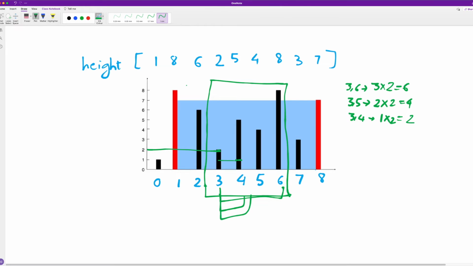Because the height of the line at 3 is less than the height of the line at 6, okay, this is important. The height of the line at 3 is less than the height of the line at 6. We don't need to bother checking the amount of water between 3 and 5 and 3 and 4, because it's going to be less than the amount of water between 3 and 6.